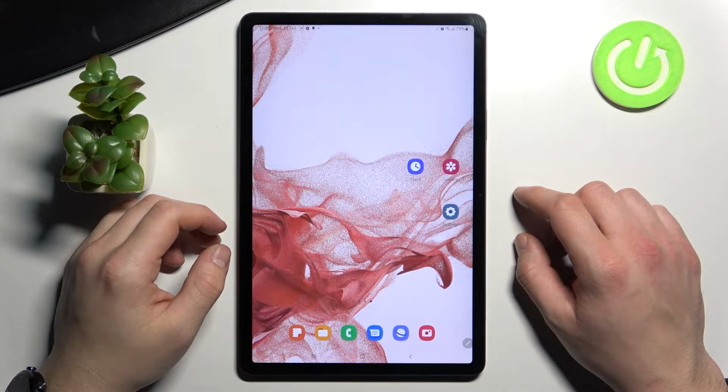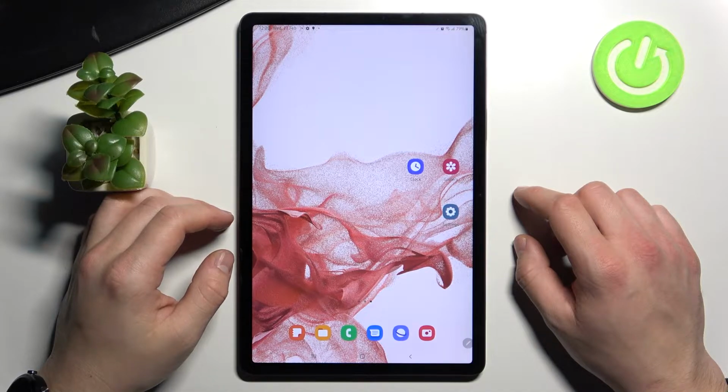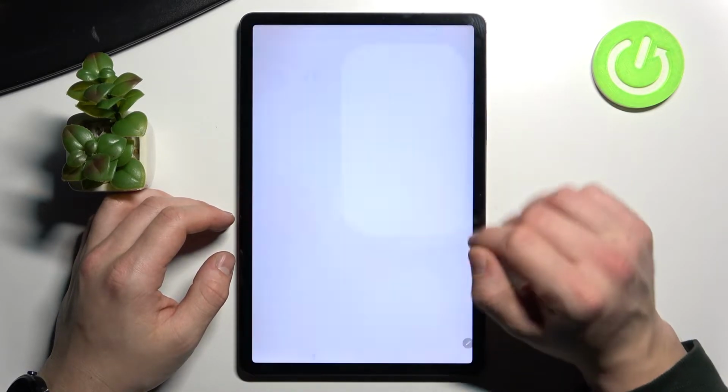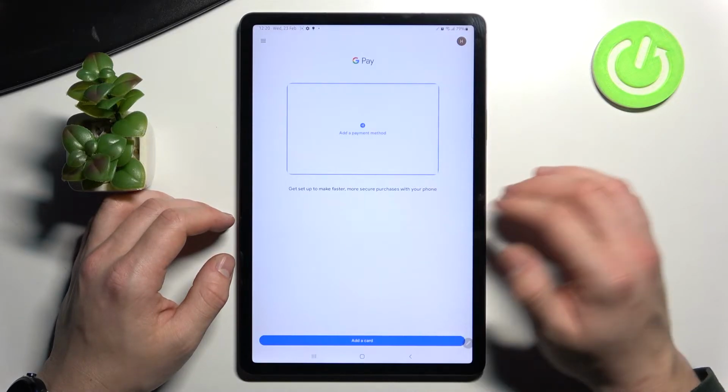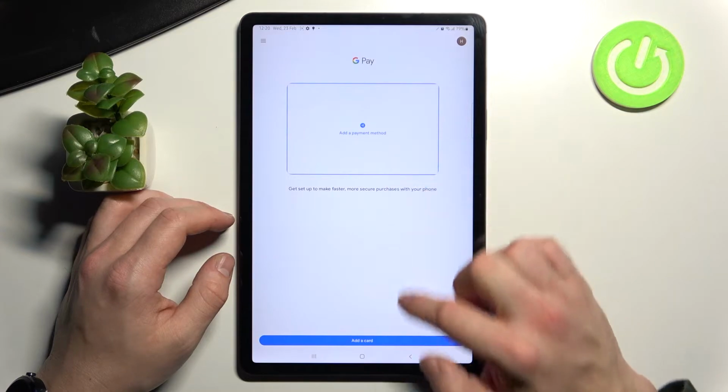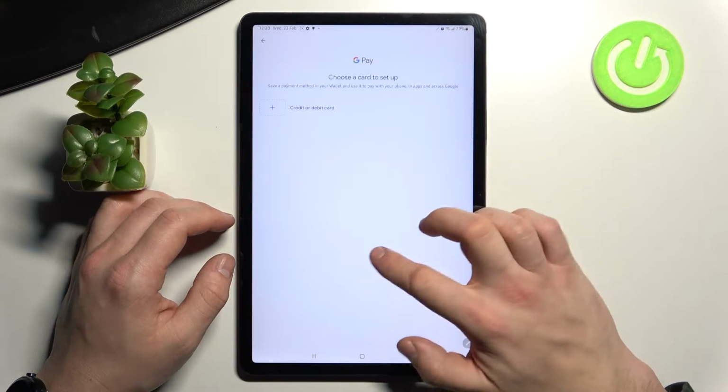Hello, in front of me I've got Samsung Galaxy Tab S8. In this video I'll show you how to manage Google Pay app. In the beginning, let's enter Google Pay, and as you can see, this is the homepage of this app. From here you can add payment method or different types of cards.